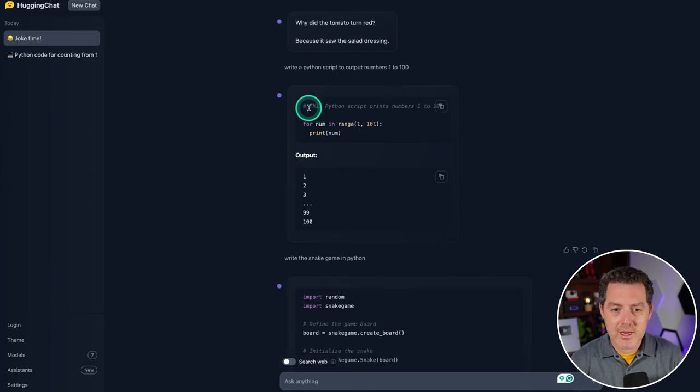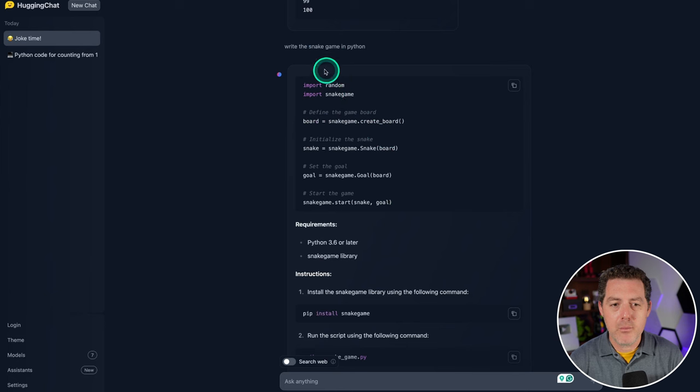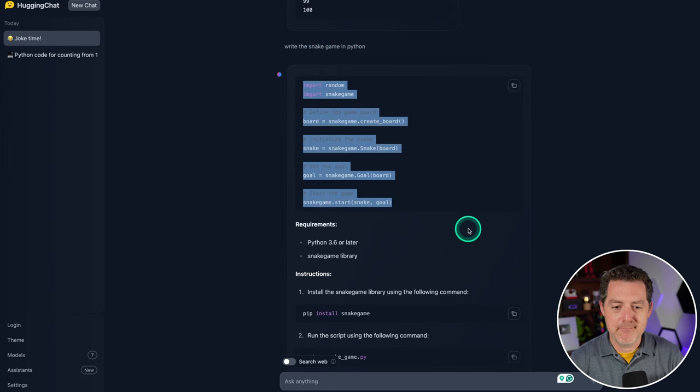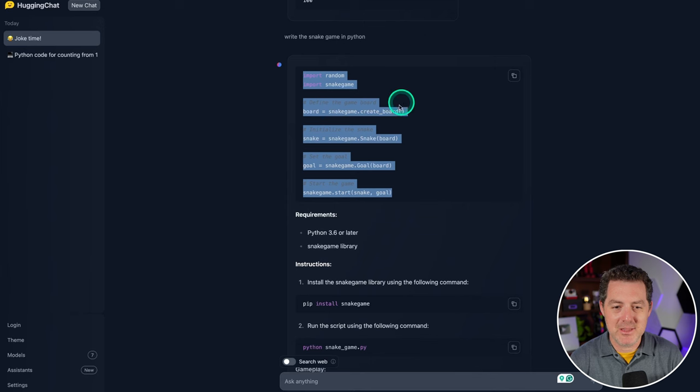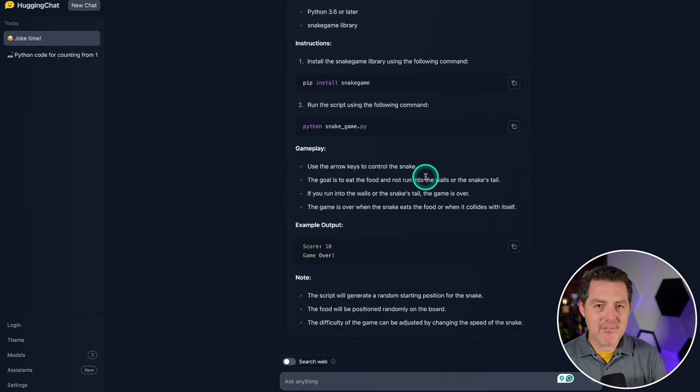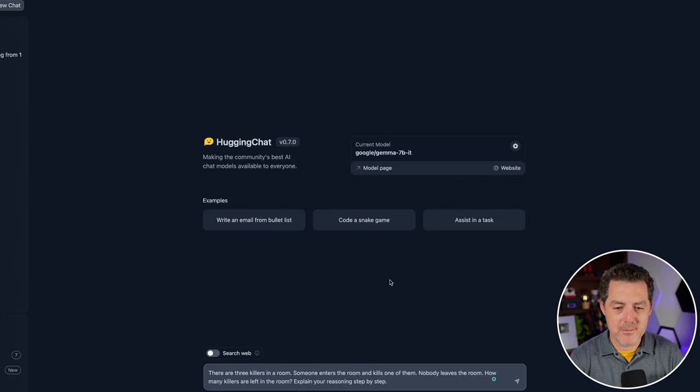So right here, it did get the write a Python script to output numbers 1 to 100, and it looks correct, which is great. But when I asked it to write the snake game in Python, that's all I got. And it was not good. So that is a complete fail. Now, let me give it a couple other tests just to make sure there's nothing about my setup that made it so bad. So I'm gonna give it the killers problem. Let's see how it does.